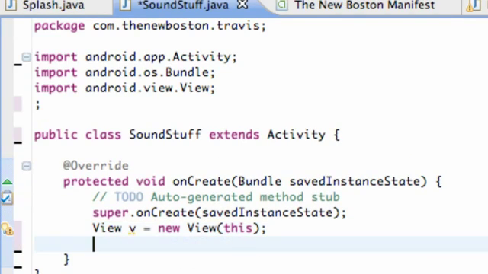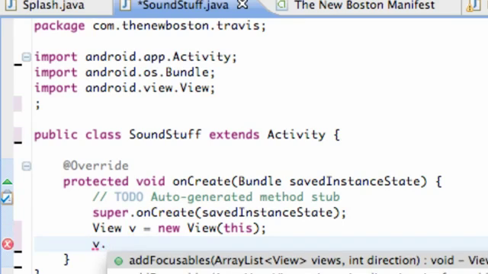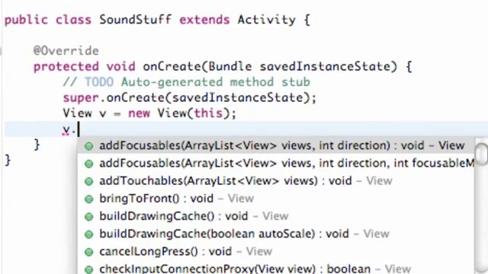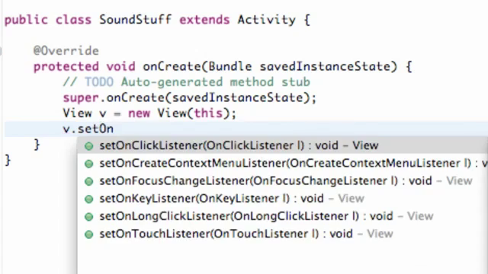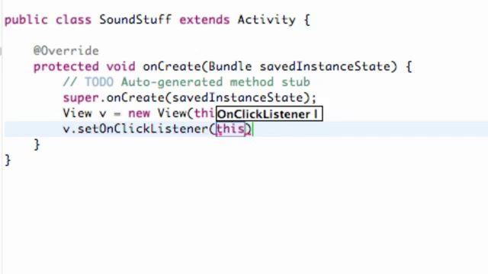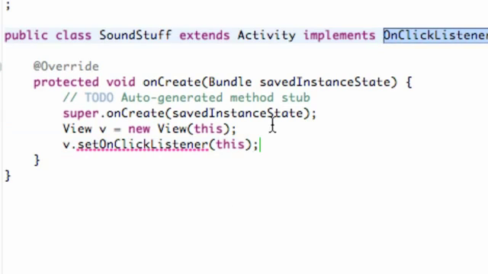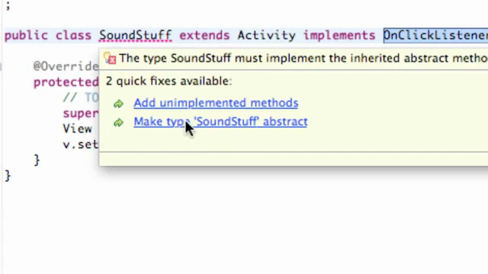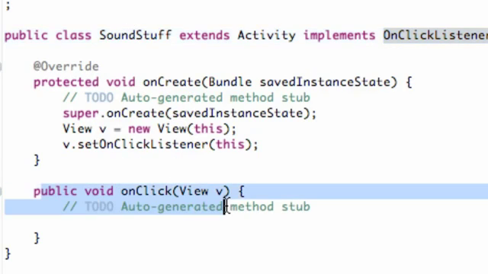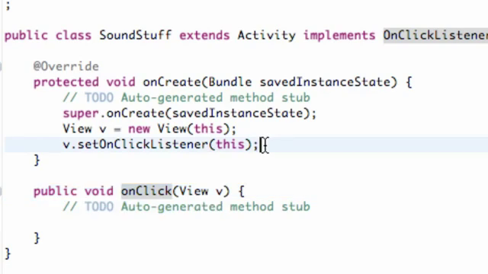Now, let me gather my thoughts here, v.setOnClickListener, because whenever they touch the screen, we could say onTouchListener as well, but we're going to do onClickListener. We're just going to say this, and let this activity implement OnClickListener so we can use the method there. Then all we have to do is add the unimplemented methods, and we have our onClick method. Again, nothing new.